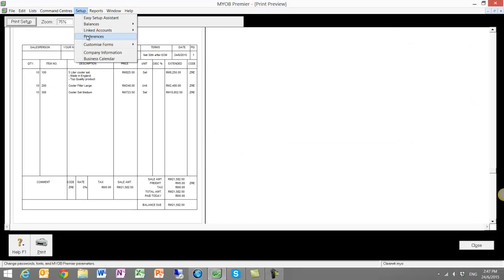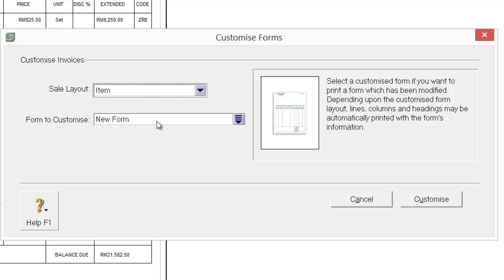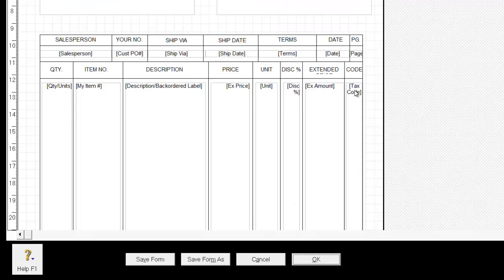Go to Setup, Customize Forms, Invoices, select the form that you wish to customize. In this case, it's my new form over here, and press the button Customize. Scroll down to the relevant information that I need to customize, and for instance, this is the extended amount.